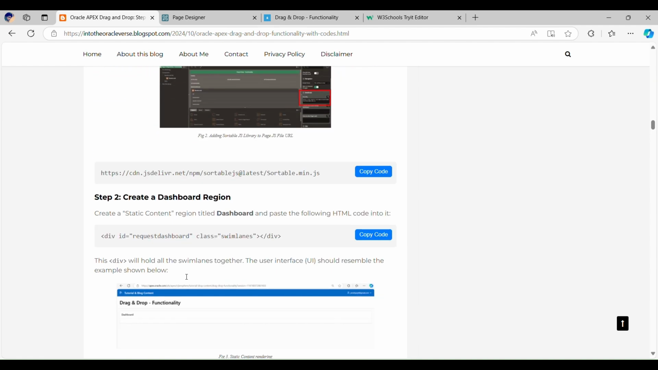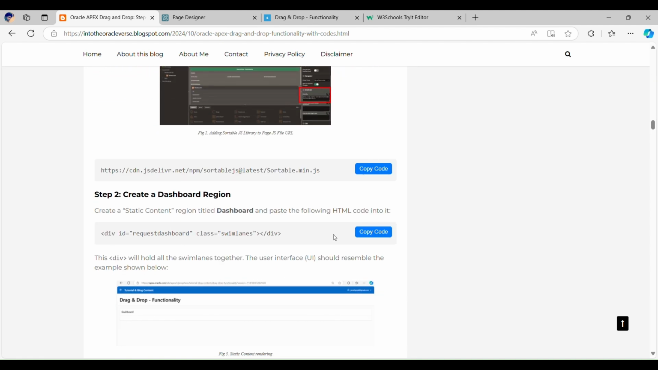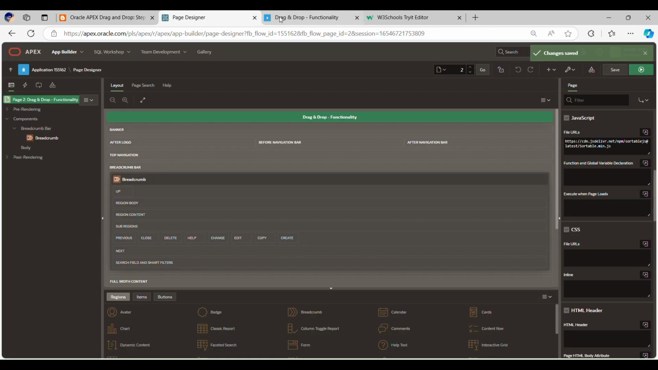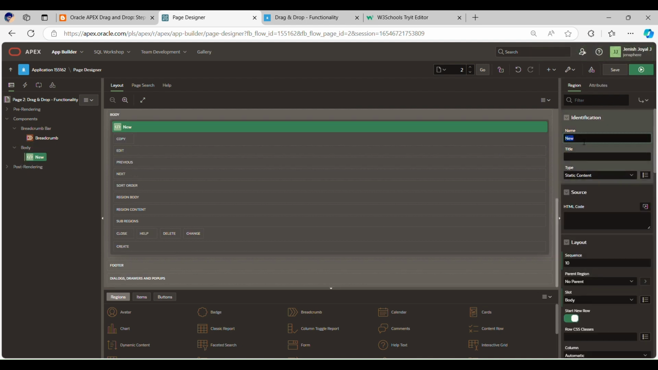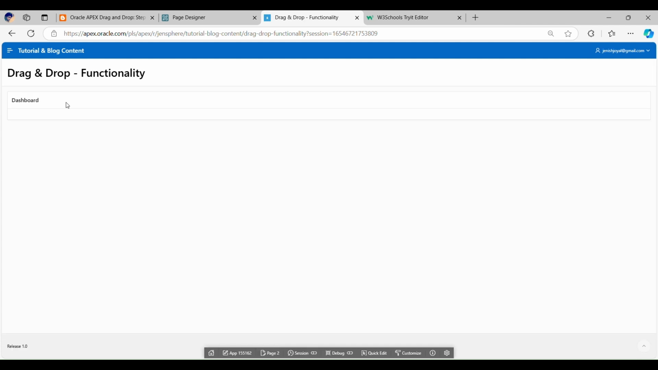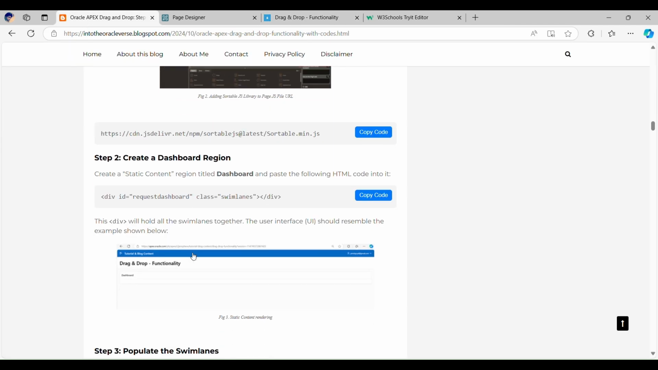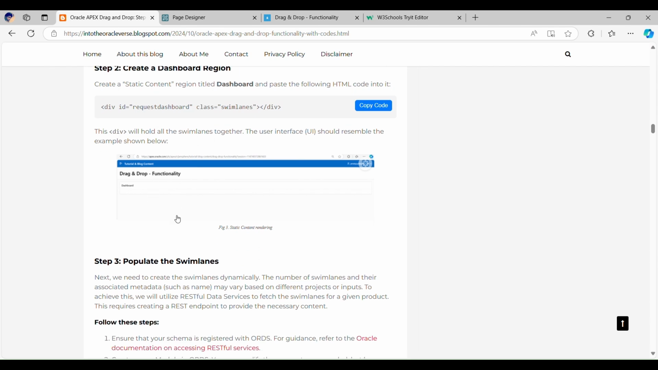The next step is creating a dashboard region. I'll have to create a static content region. I'll come here, body, create region. By default, it will create a static content region for me. I'll give it the title Dashboard, and paste the HTML code that I copied from my blog. I'll save it, and I can run it as well. We would be able to see an empty region here, as provided in the screenshot.